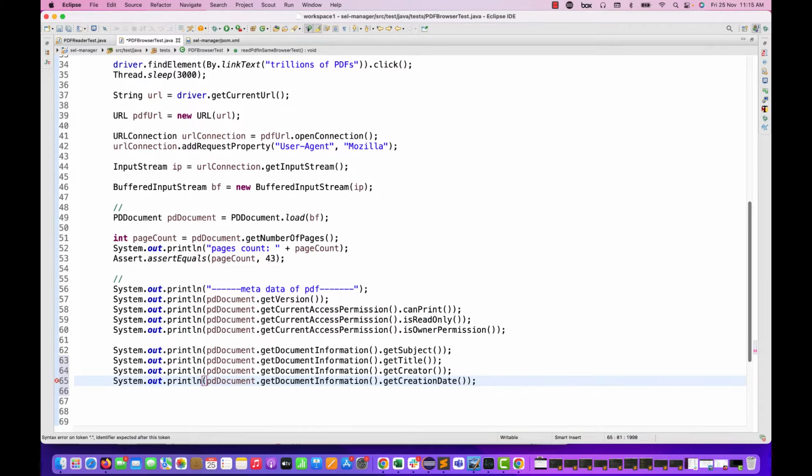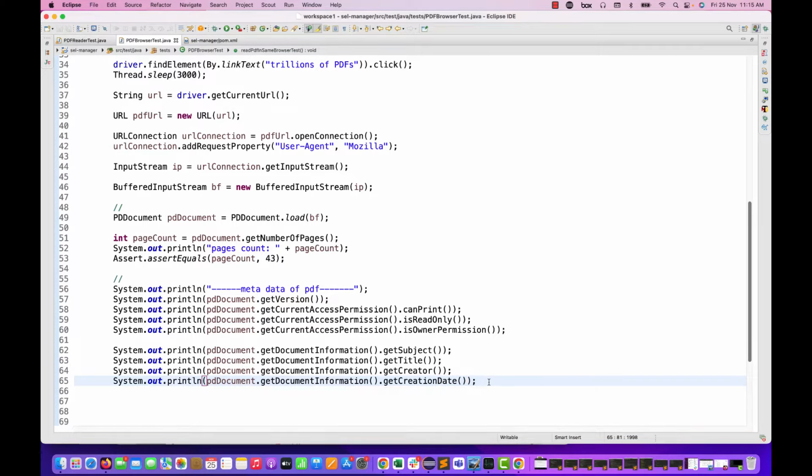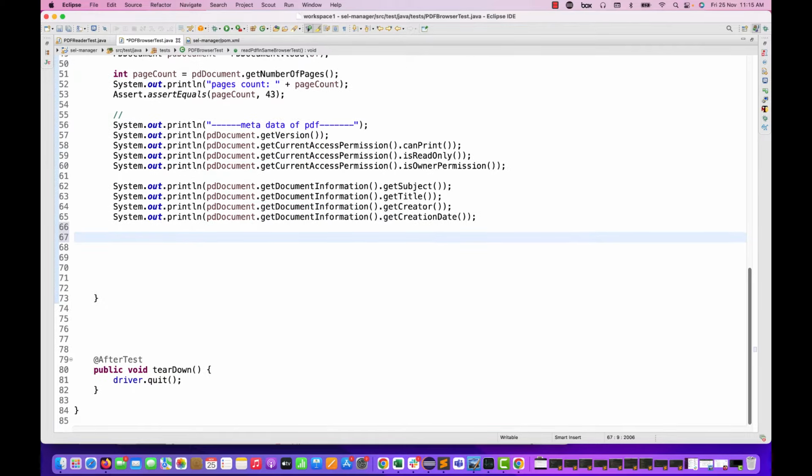So I'll do one thing, I'll simply print the getCreationDate, which will return the complete calendar object, and then I'm printing it on the console. Let's see what happens, what it will return in that case. I really want to check that, okay, this PDF is actually encrypted or not.